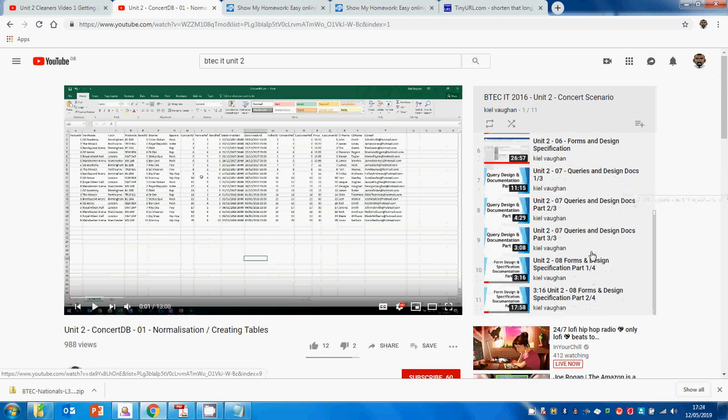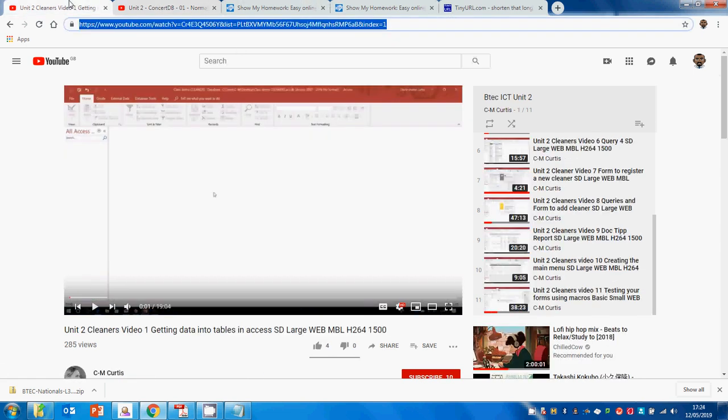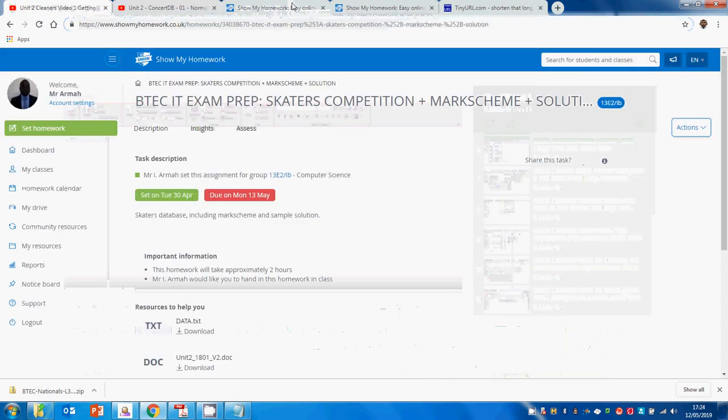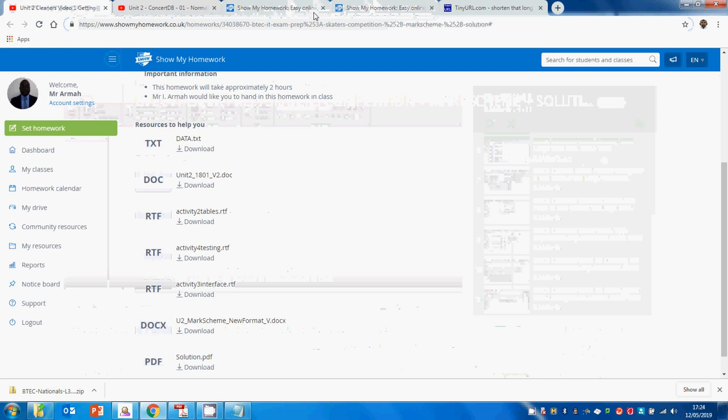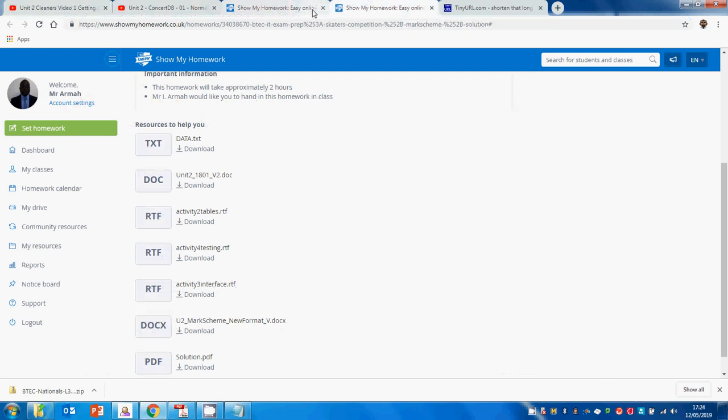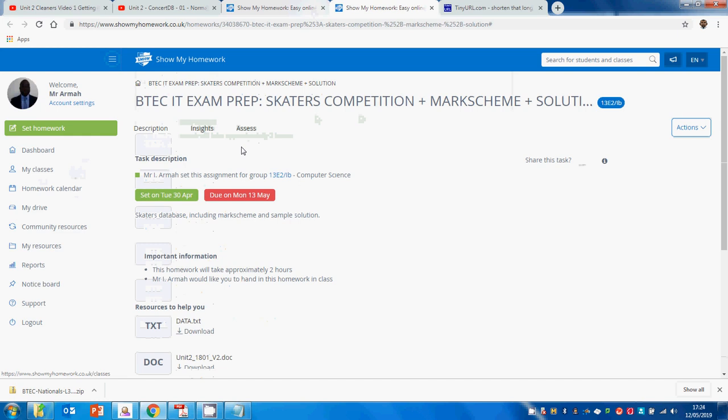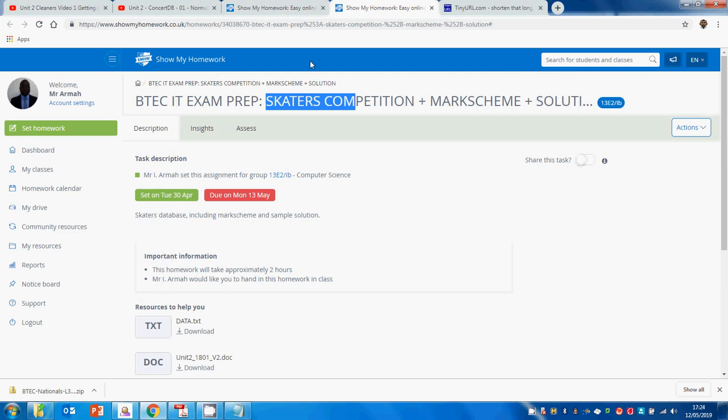These are things that you will need to know, and those are the things that you need to fill in into your Word documents that you will be provided during the assessment. Now when it comes to the stuff that you need for this, I've put it in Show My Homework, and you can find it in the assessment that I've given to you. You just need to look for the BTEC IT exam prep, and it will be the cleaners, cleaning scenario. So you just need to go and look for it over there.